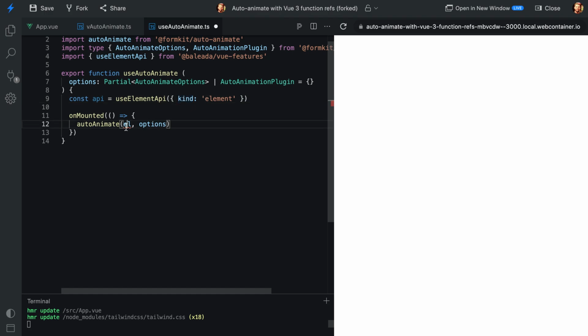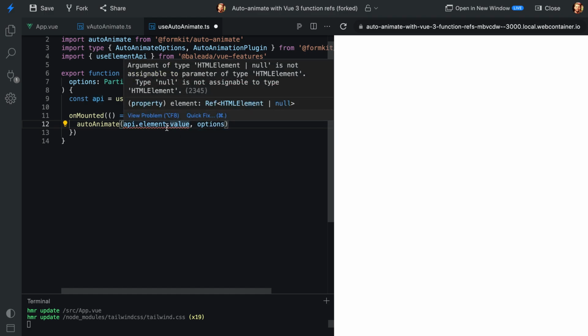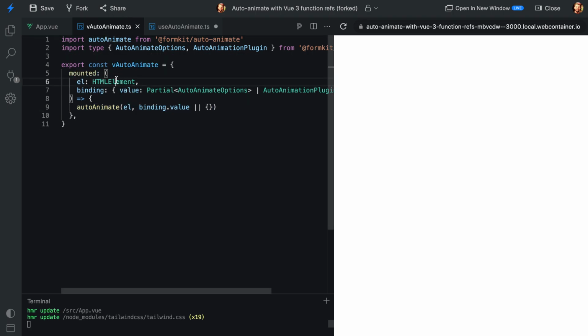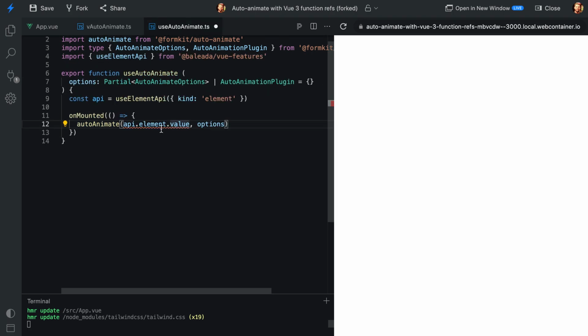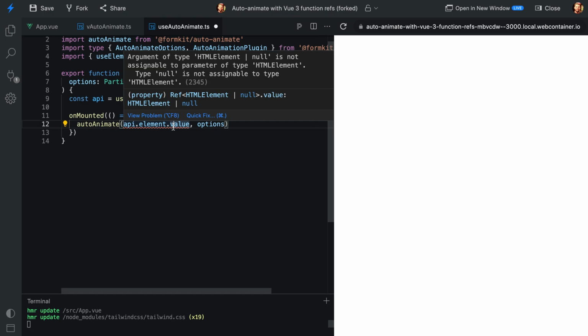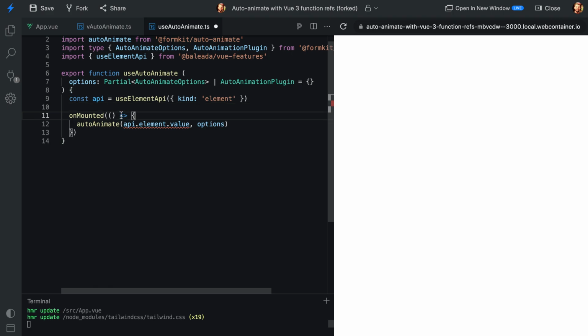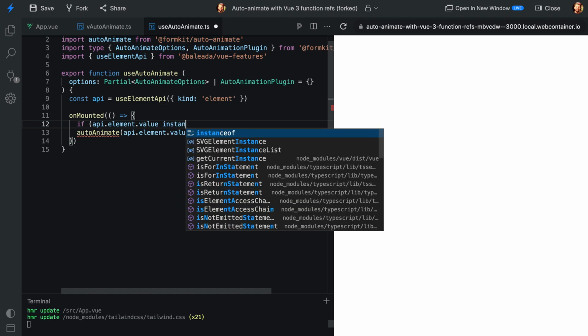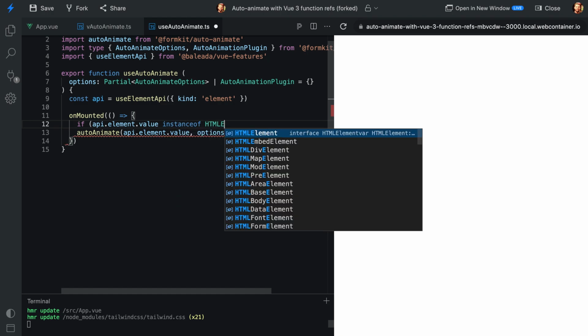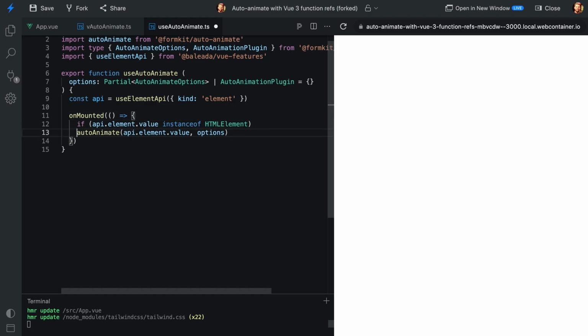So we have the API, and now in autoAnimate we can pass in api.element.value. The only difference here compared to the directive, where it's typed as an HTML element, is that this function ref, this template ref, can possibly have a value of null. So what we would want to do here is just make sure that it's not null before passing it into autoAnimate. So we can do if api.element.value instanceof HTMLElement, then we call autoAnimate.